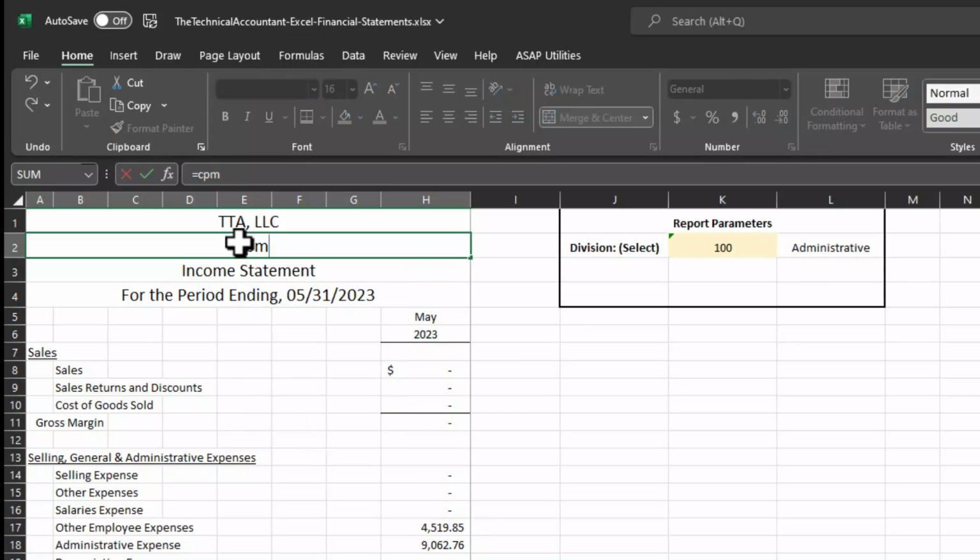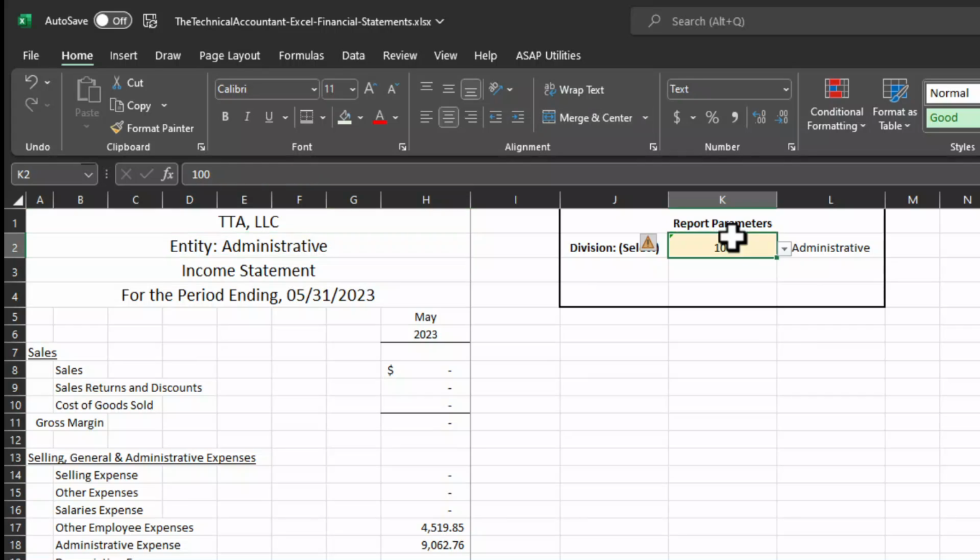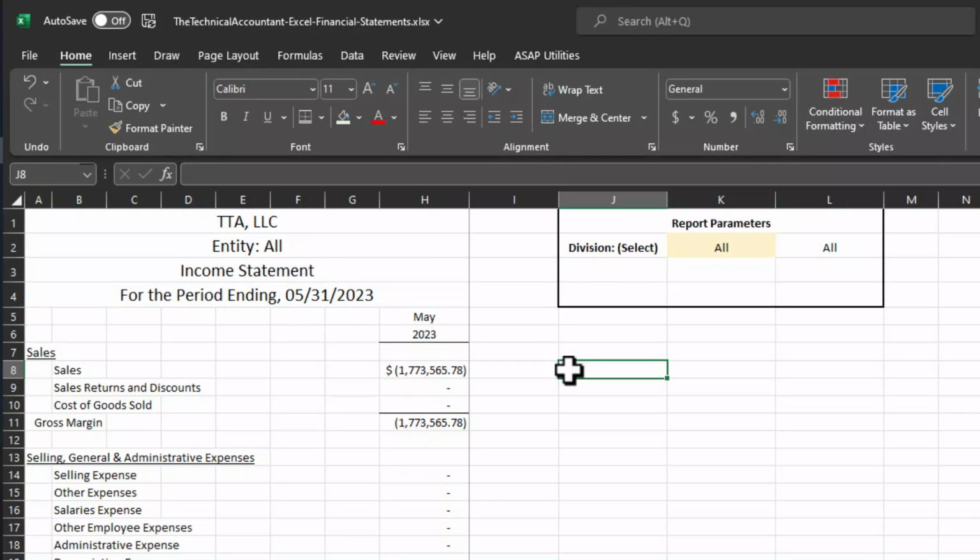So we're just going to do a concat statement, in this situation very basic. So let's go entity, colon, space. Let's select our label for entity 100. Close it out: Entity Administrative. If I change this to accounting, I change this to all, you see all of the numbers update. So actually the numbers are not updating. That's completely fine. Brings us to a good point.